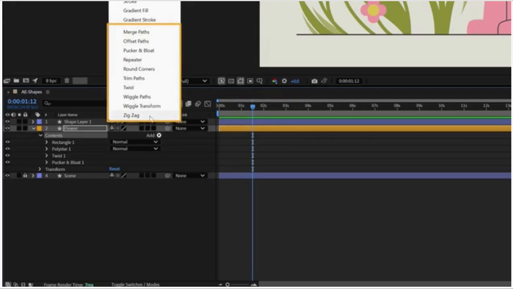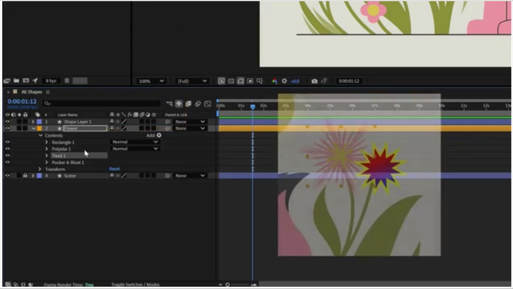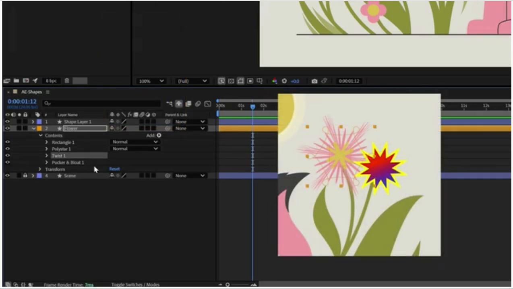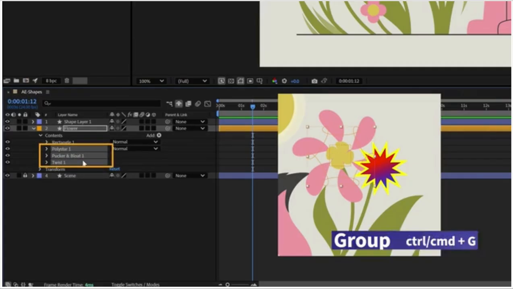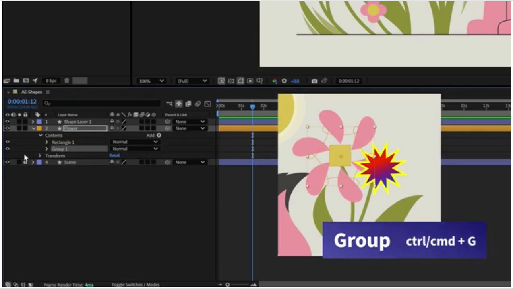You can stack and mix these to get different results. The order in which they are applied are from top to bottom and will impact the results. Watch what happens when I move twist below pucker and bloat. If we don't want the transformations to affect the rectangle in the center of our flower, we can select and group Polystar, pucker and bloat, and twist with the shortcut Control G. Now these transformations only affect the shapes within the same group.